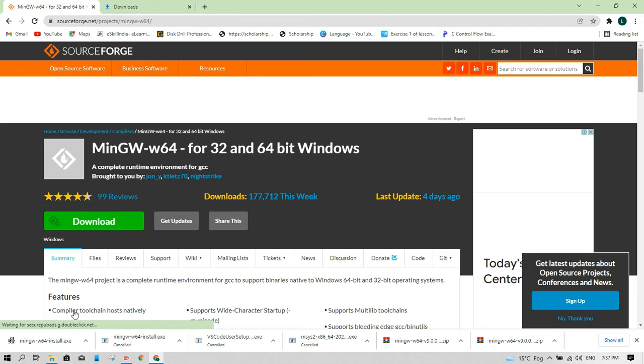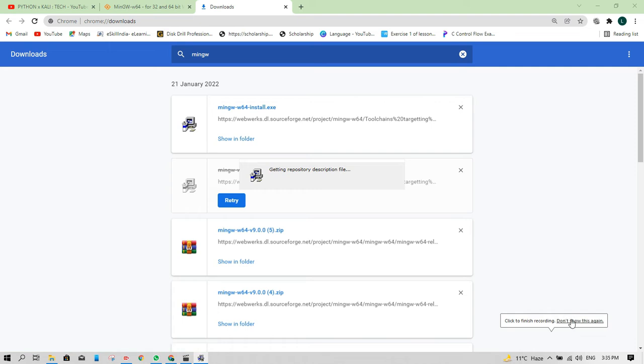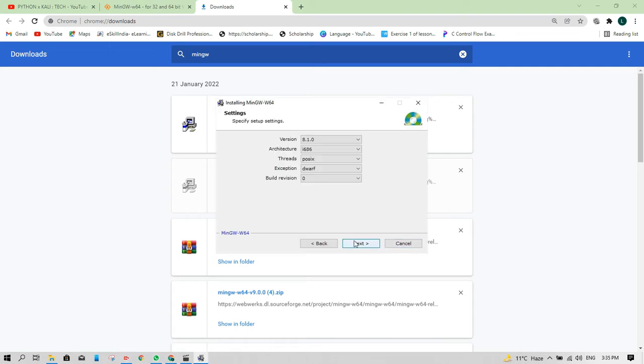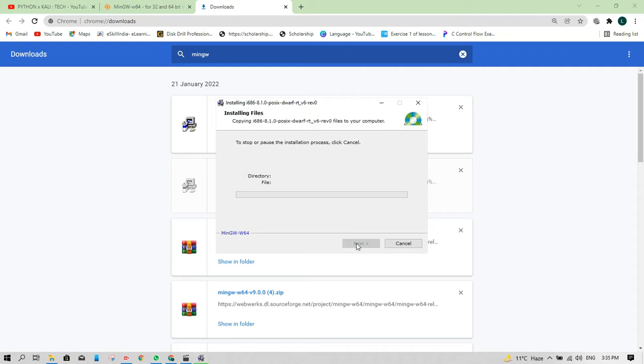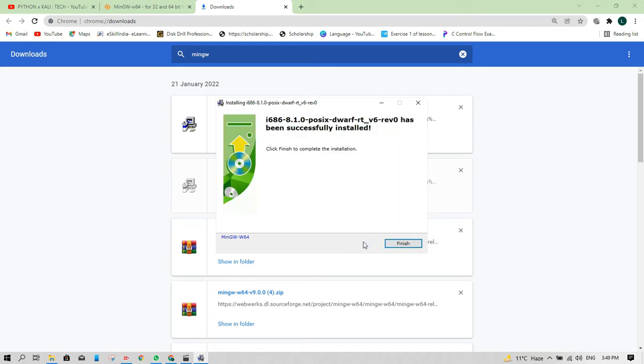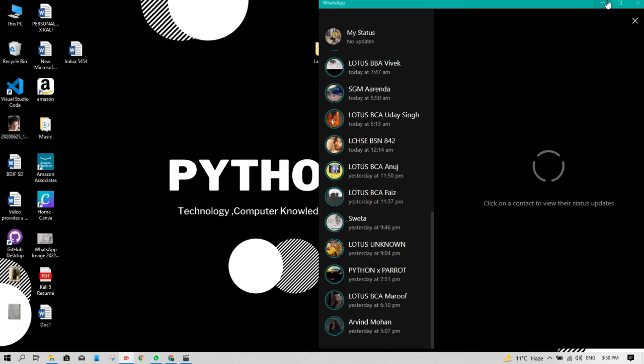After the download, simply click to install. Click on next. Next. Now it will start to download the C compiler. It will take several minutes, depending on your internet speed. So wait till the download finishes. After the download completes, click on next, and finish.